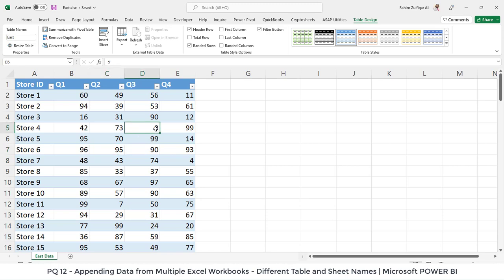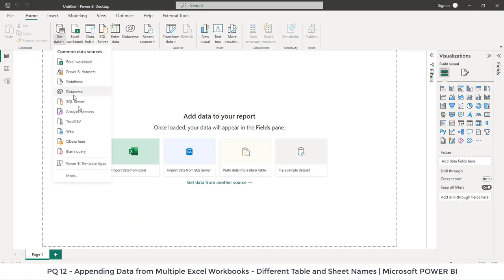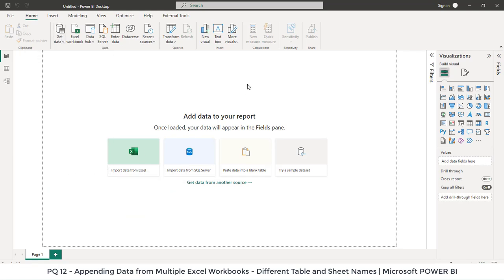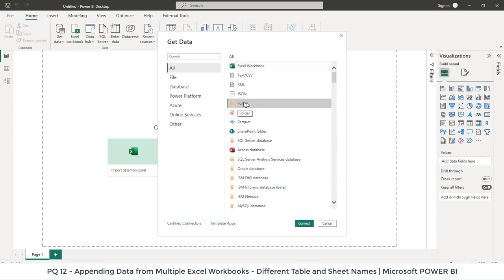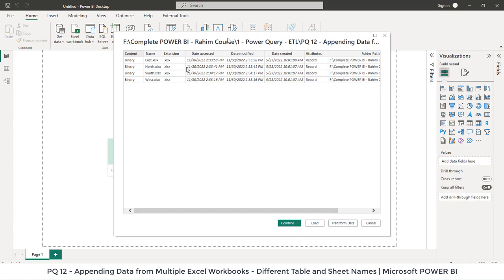So how can we treat this kind of situation in Microsoft Power BI? Let's get started. In Power BI, I will click on Get Data, then More. Here we will select Folder and click Connect. Define the file path and click OK. It will show some metadata, a summary saying this folder contains four Excel workbooks: east, north, south, west.